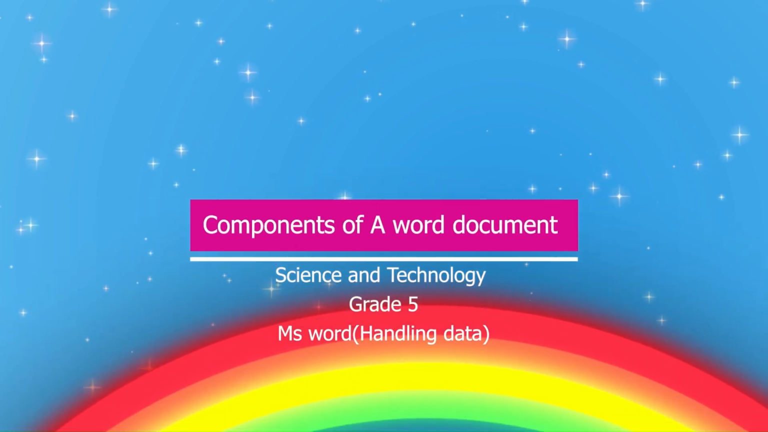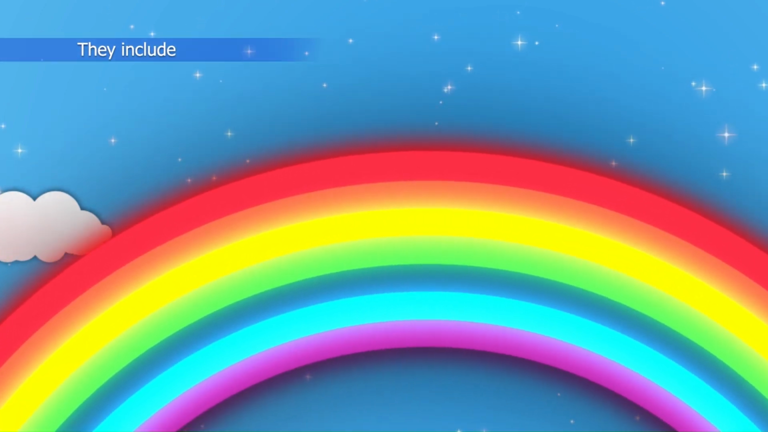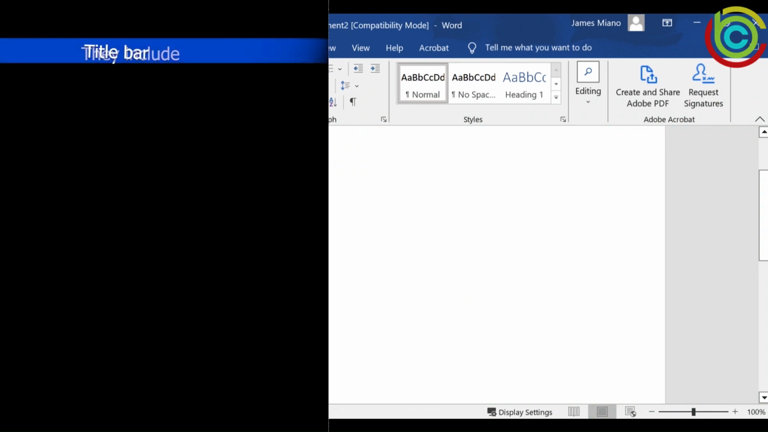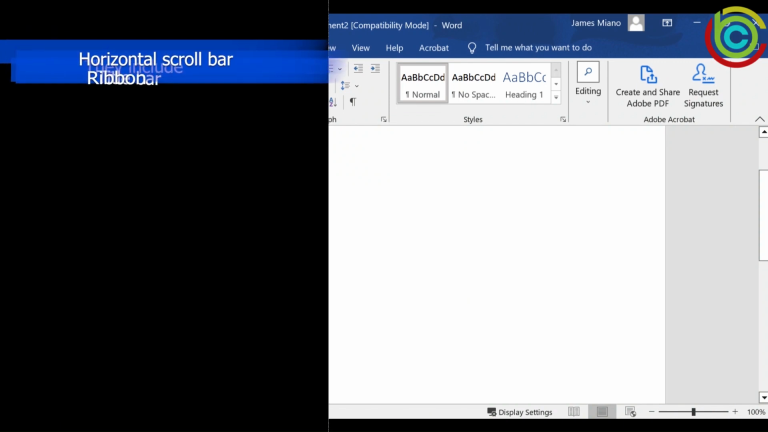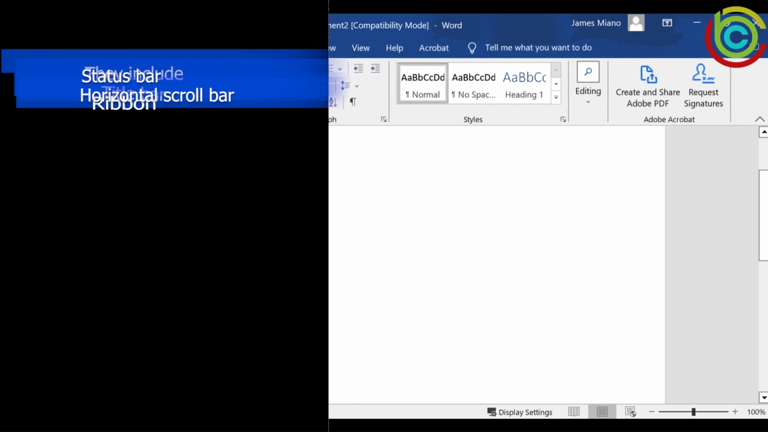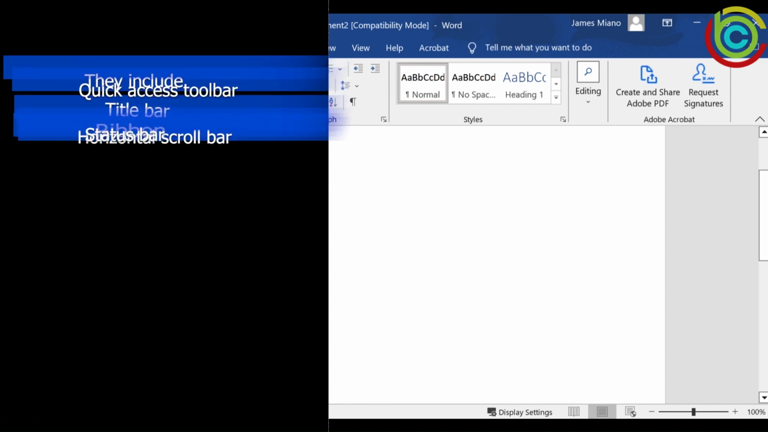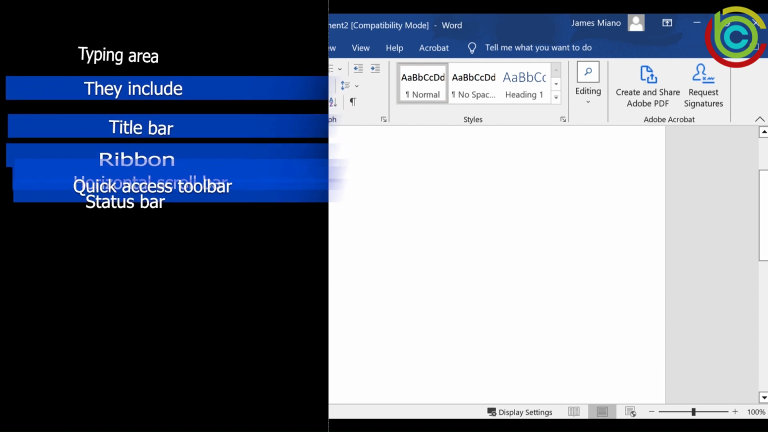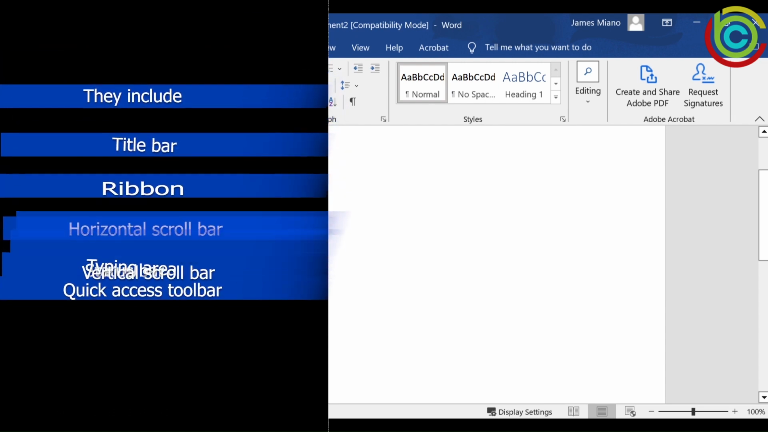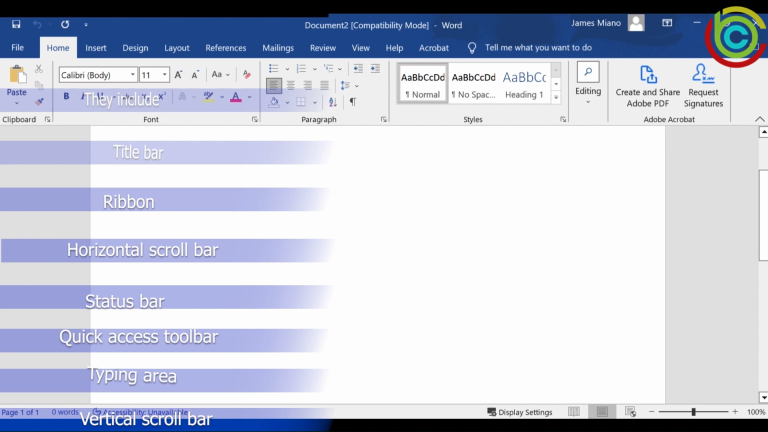Components of a Word document. They include title bar, ribbon, horizontal scroll bar, status bar, quick access toolbar, typing area, vertical scroll bar.